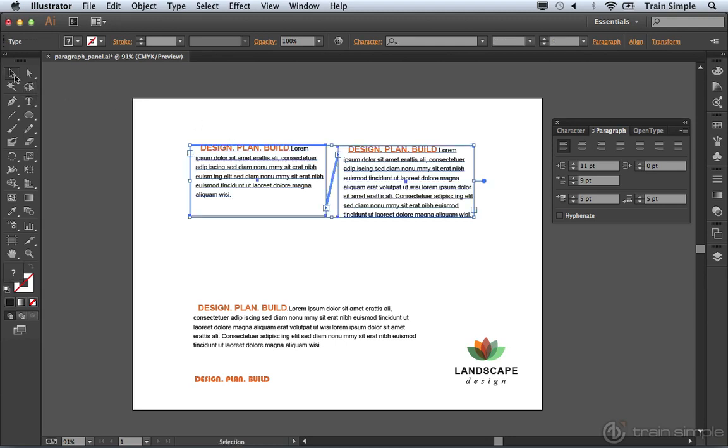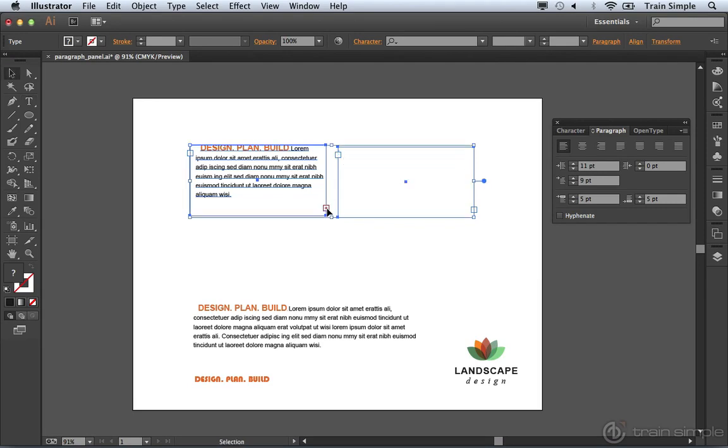If I come over and highlight the selection tool, if you want to essentially break this thread, all you have to do is double-click this overset mark. Notice you get a broken chain link icon for your cursor. When you click, you break the thread. Now, if you ever decide to thread it again, you'll notice that the text area still remains there. And if you click on the overset marker or the out port, you'll get that same loaded cursor icon.